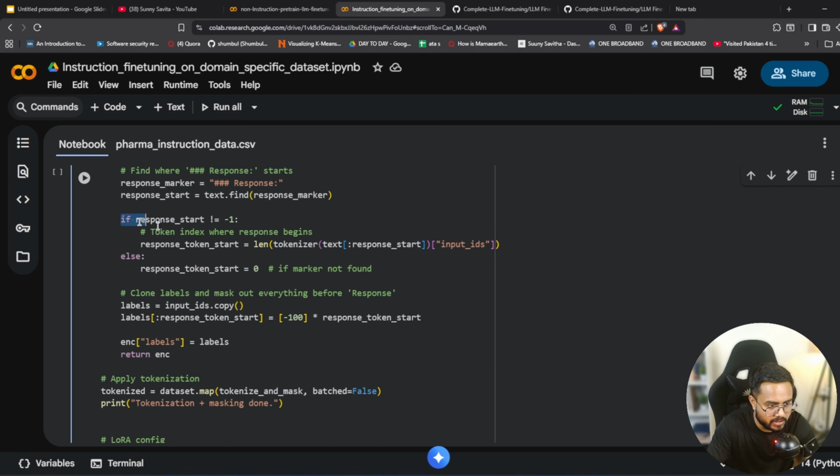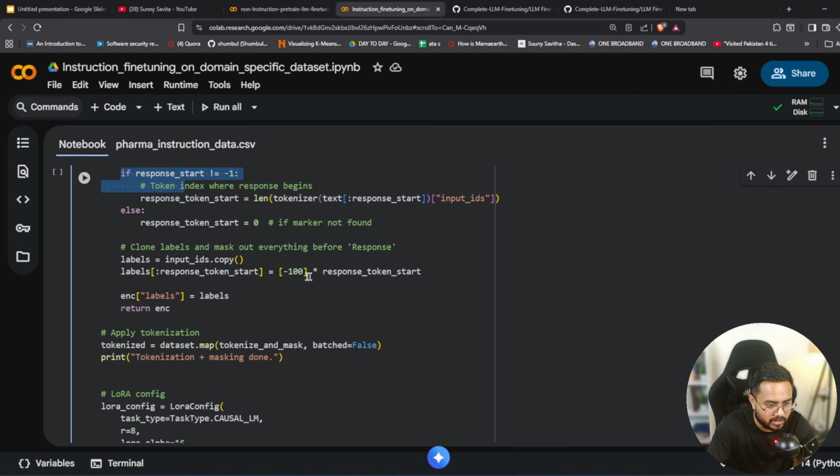Now over here, what I'm doing is marking it with this. Till the response, I'm going to mark it with -100, this special token, and after that the normal tokens would be there.